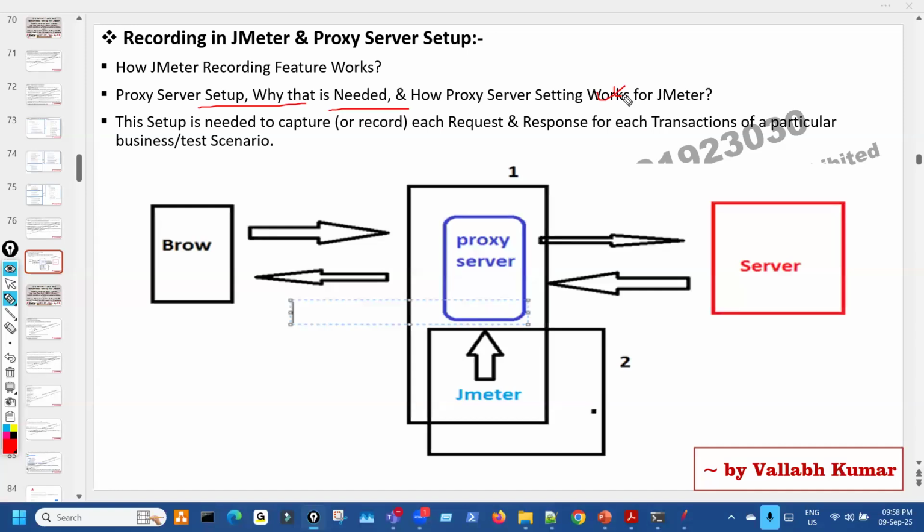Because things start with recording. To do a recording in JMeter, first we have to set up a proxy server in our system, using which we will be working anywhere. Currently I'm working on my laptop and I have JMeter. So I'm going to do a recording of a transaction on a website.